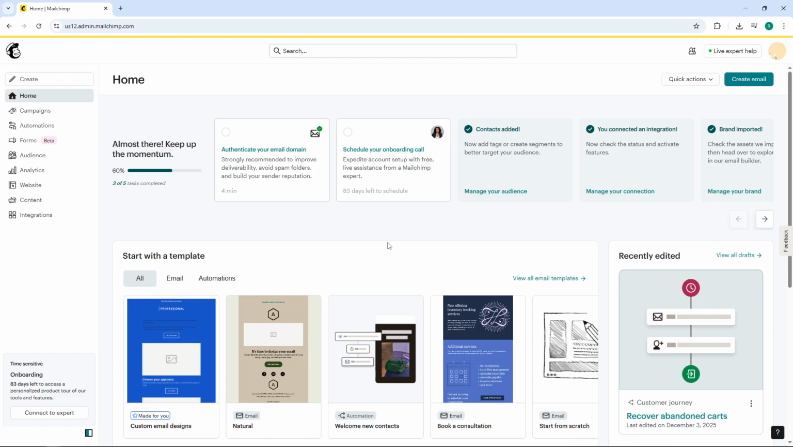Welcome back, everybody. Today I'm going to teach you how to connect Calendly to Mailchimp and automatically add contacts. This integration is incredibly useful because it allows you to capture everyone who books a meeting with you through Calendly and seamlessly add them to your Mailchimp email lists, helping you build your audience effortlessly.